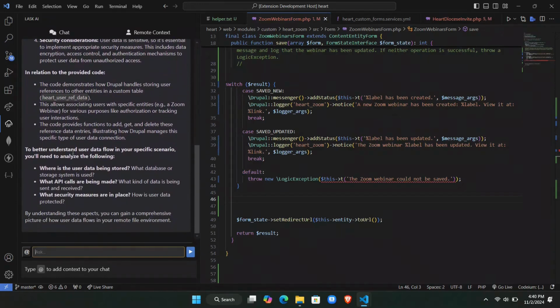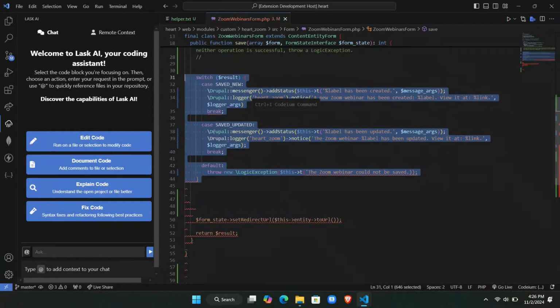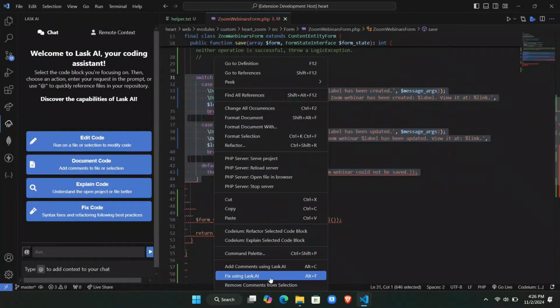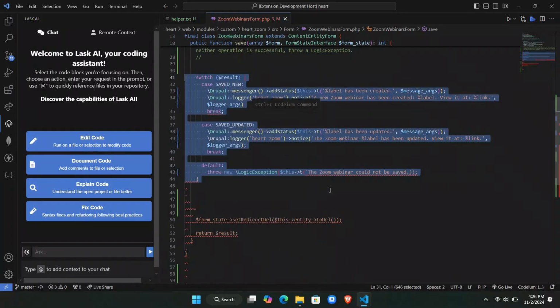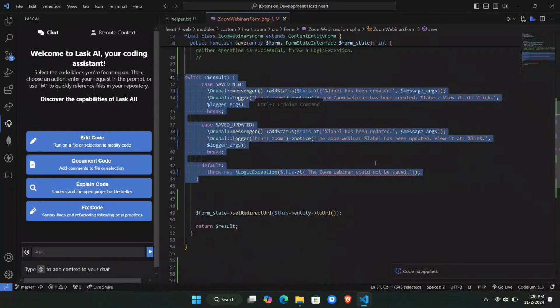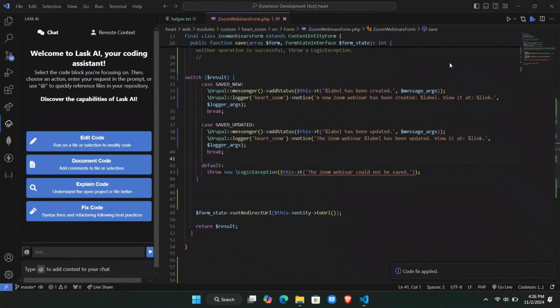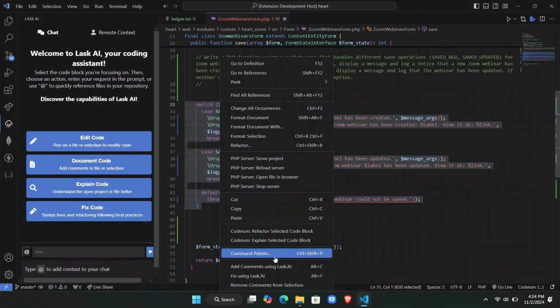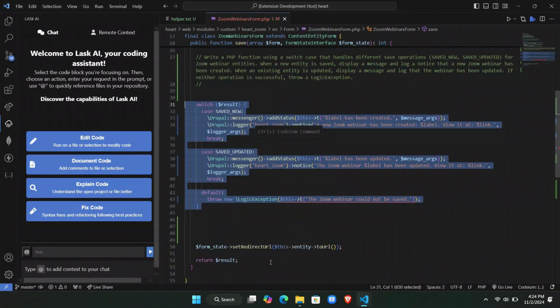It also integrates seamlessly with your standard workflow through the right-click context menu. Let's go back to the code we generated earlier. You can select the block, right-click, and click on Fix using Lask AI to automatically check and correct positional syntax errors, or apply best practices. Or we can add comments using Lask AI to each line of code for better understanding.